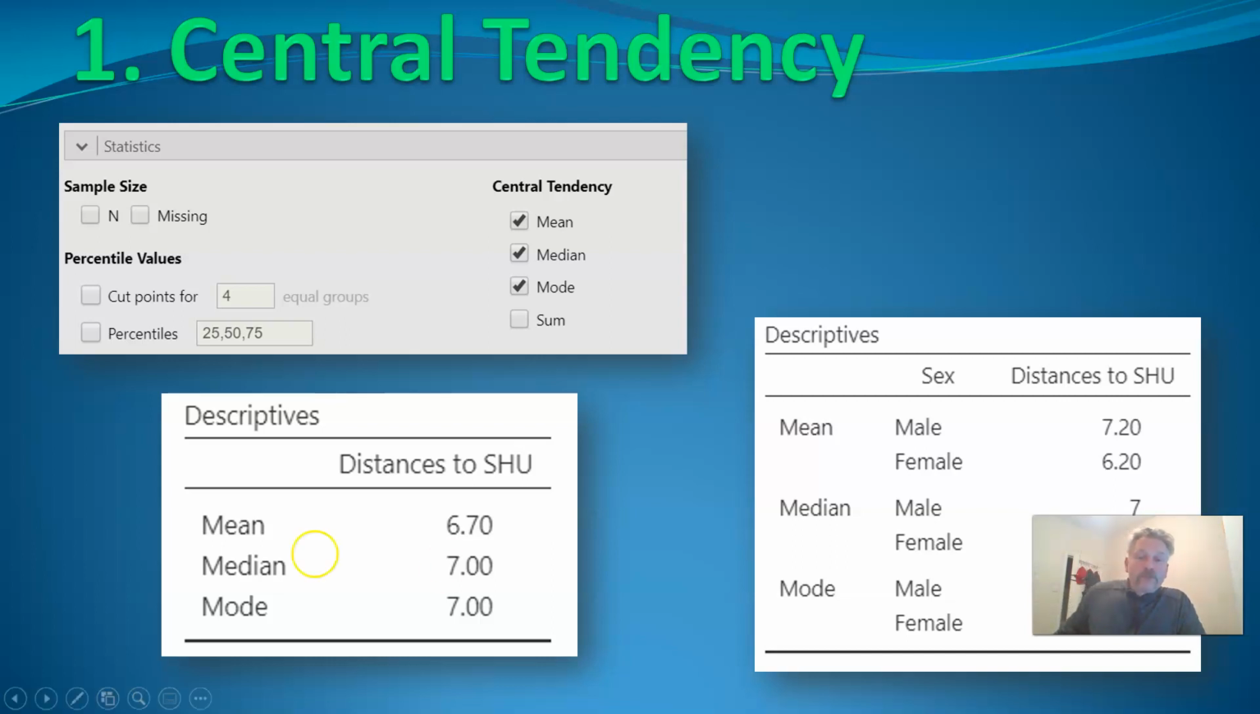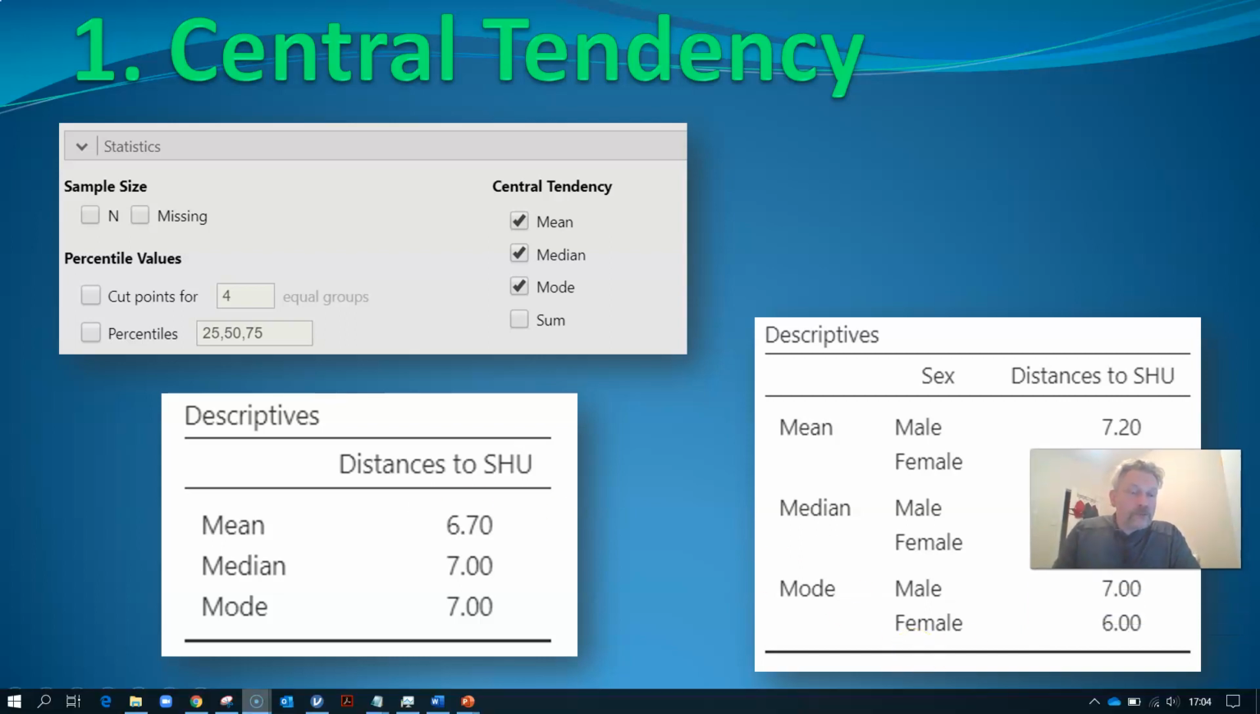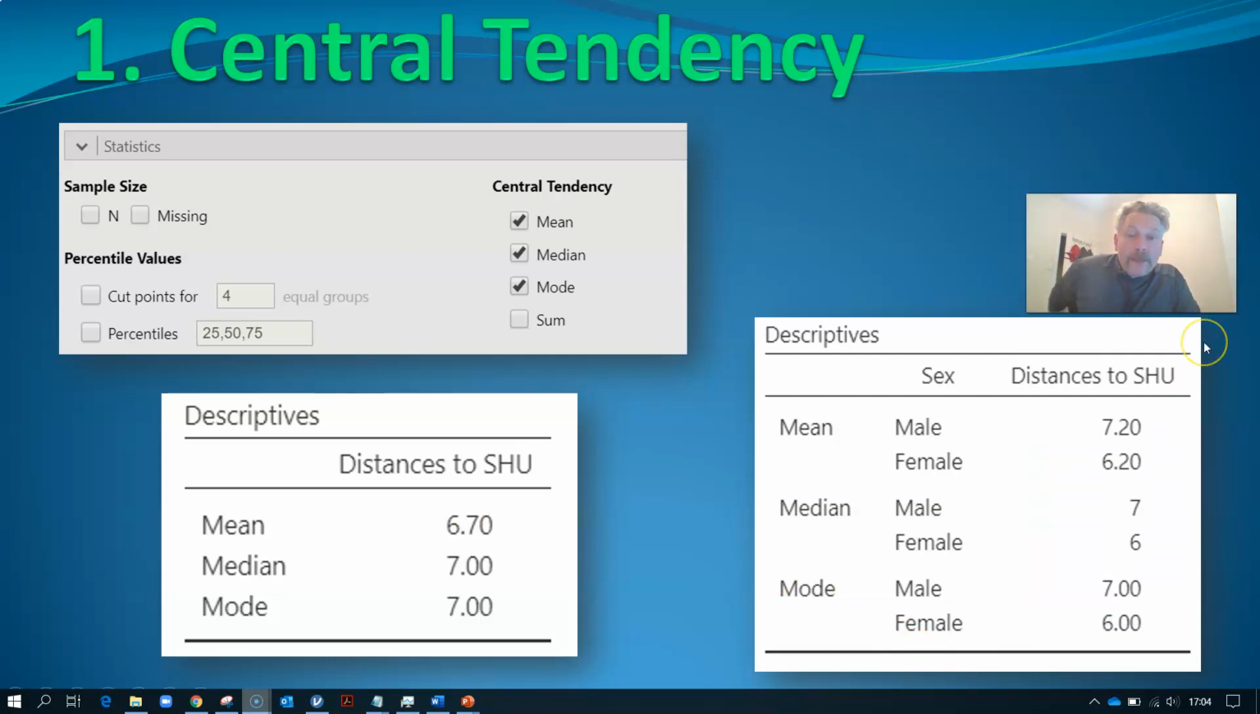Okay, so what we've done here, I've looked at the descriptives for all of our 10 participants all at once. But maybe one of the things I wanted to do was break it down and look at different groups. One of the things that I mentioned was that we can also break it down into different groups.